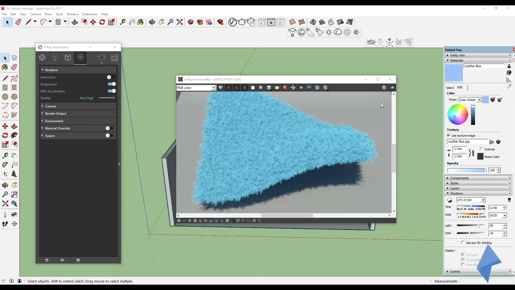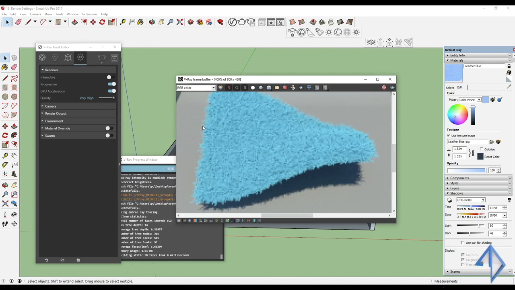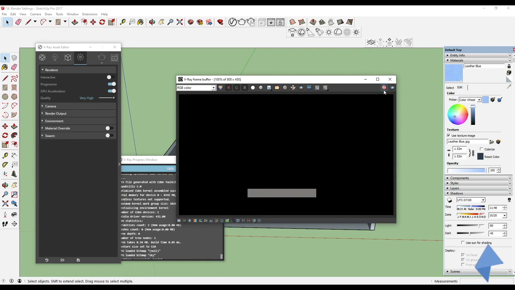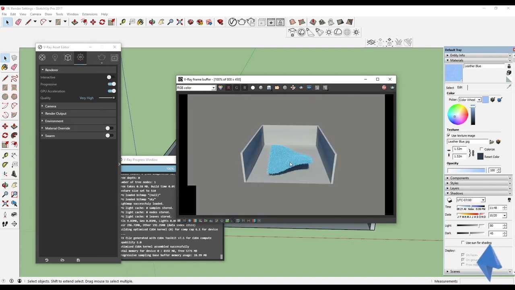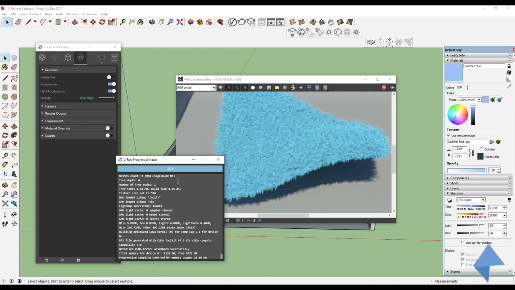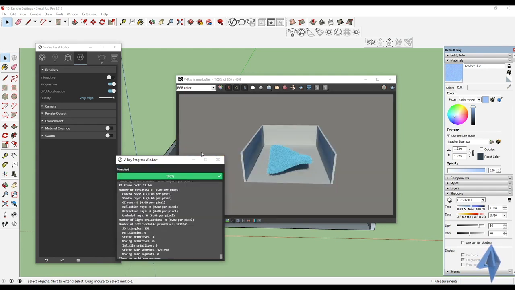Now let's say this is at a high quality render with GPU acceleration on as well as progressive on. When I take a render, we're going to end up getting an extremely high quality result, and it will keep on refining this properly until the progressive reaches completion. That's something you have to understand, how the whole thing functions.